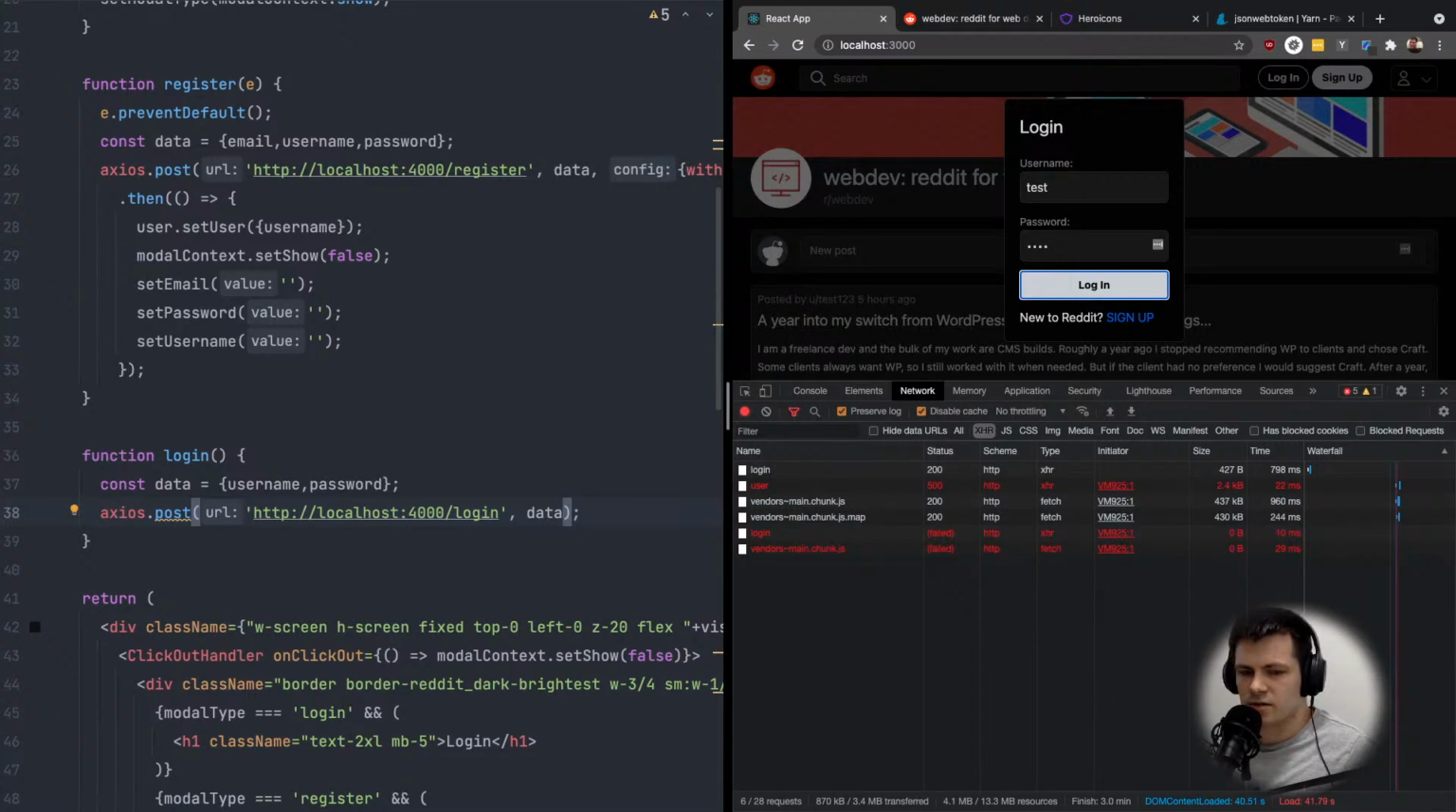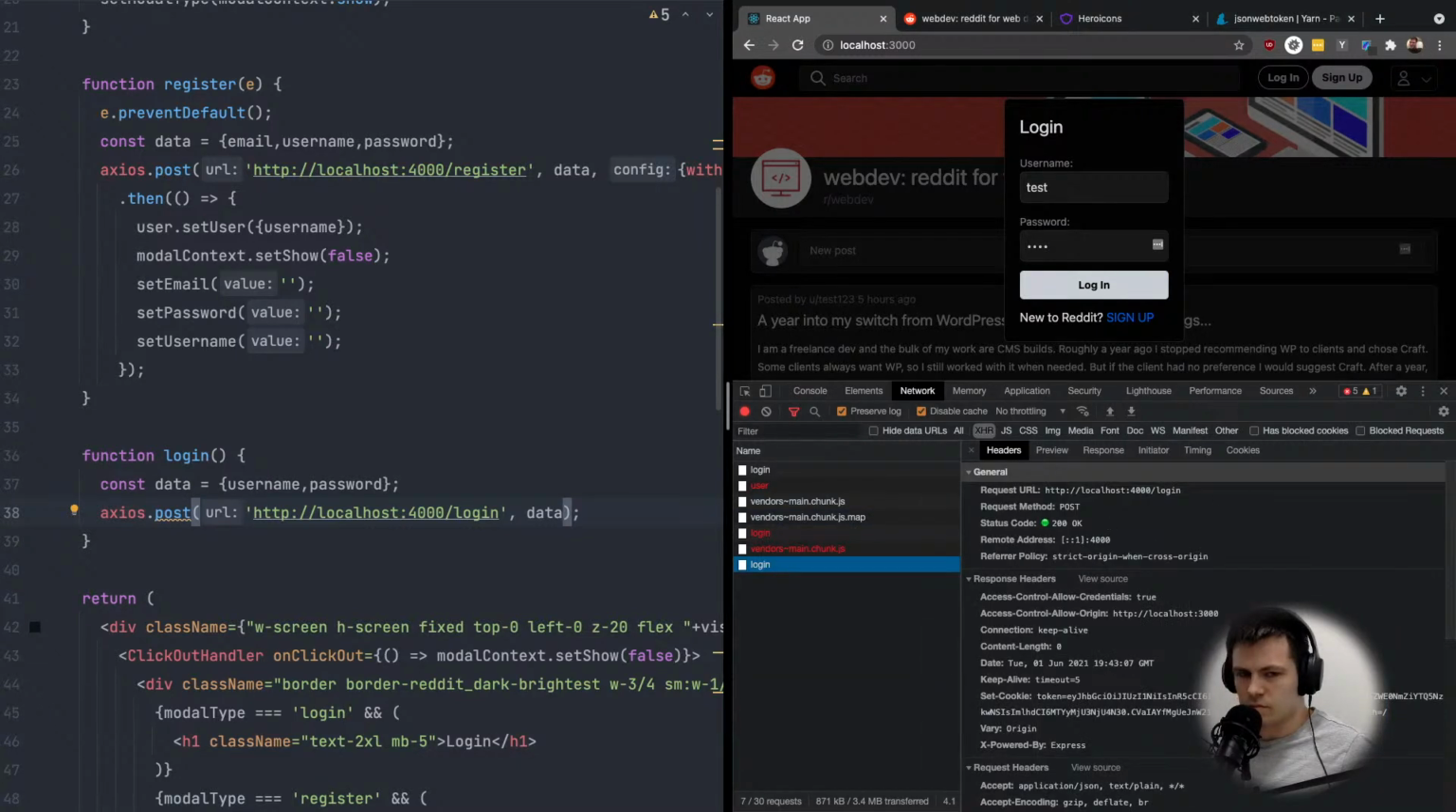And there's no server running or anything. I will just start it in a separate terminal. Let's start the node.js API server, and let's also yarn start this. Let's test again. Yeah, we are logged in, so it works.